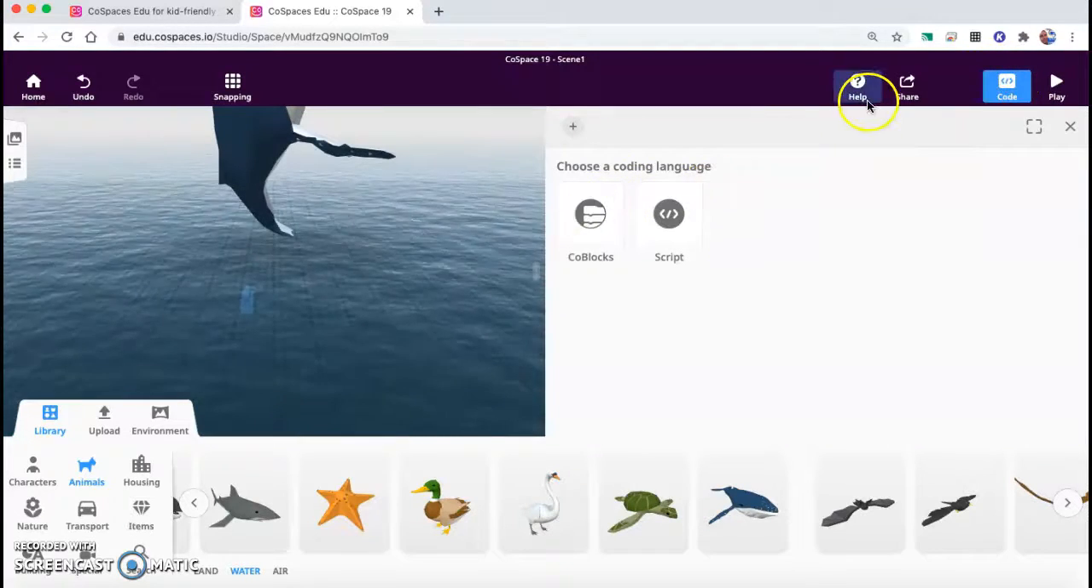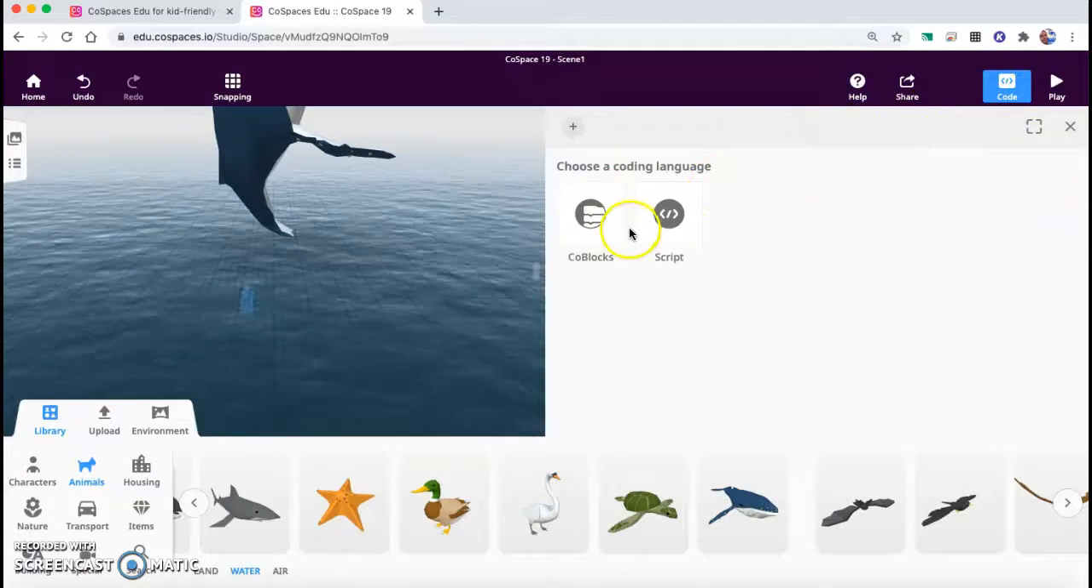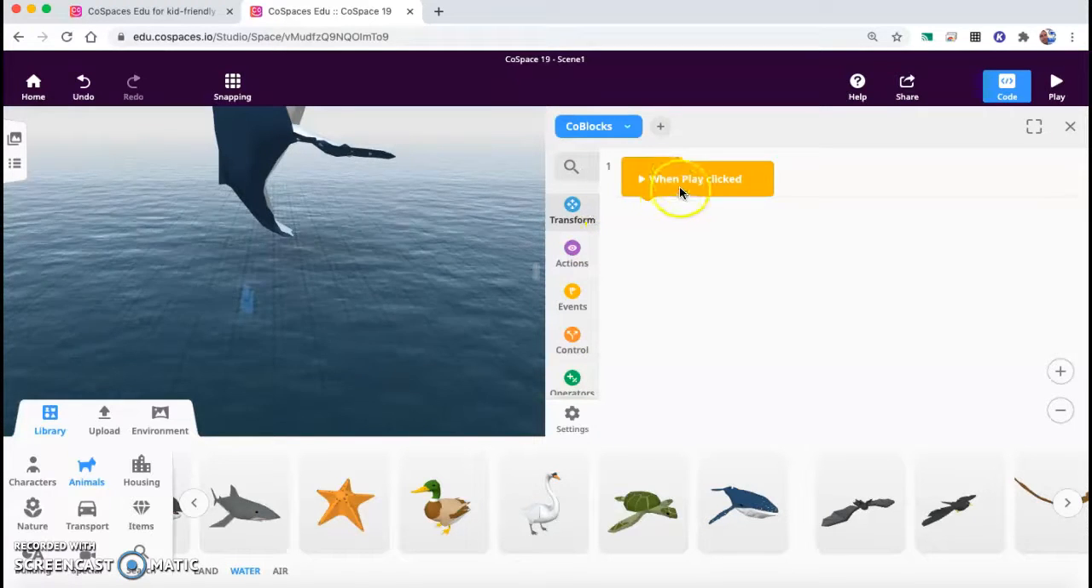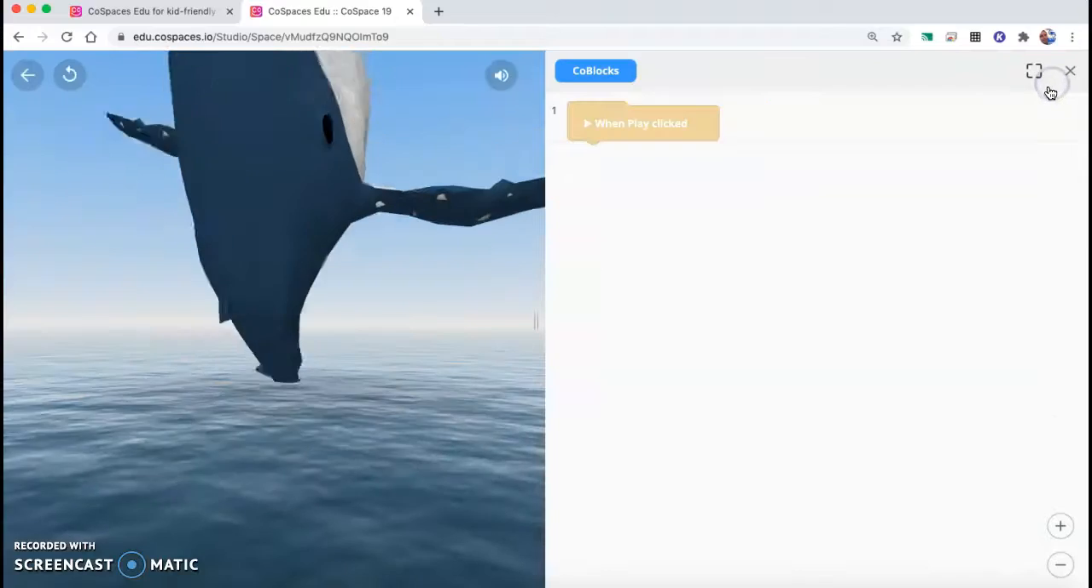When you click on the code button up in the top right, it opens up a window, and you must again click on CoBlocks. So this is where I can also do a lot of things with him. So first of all, let me just play him for now.